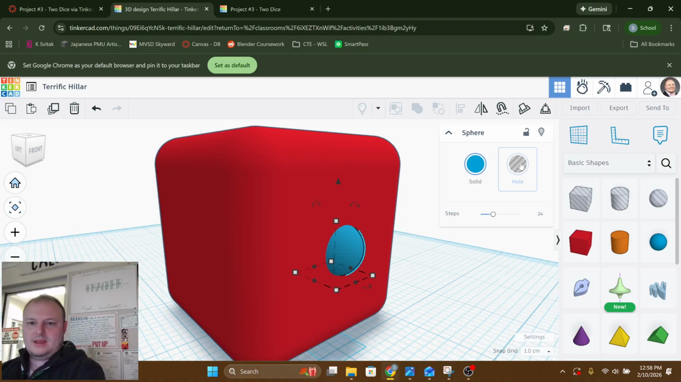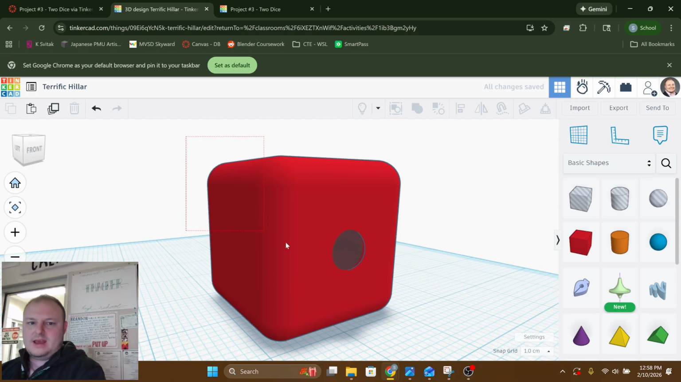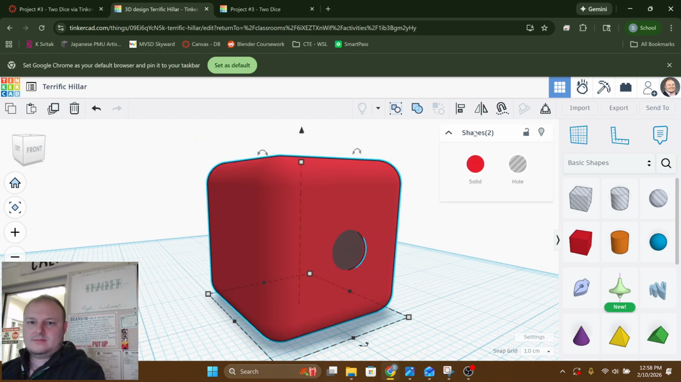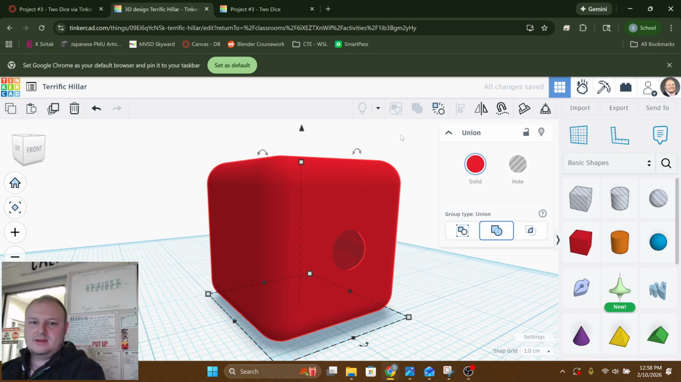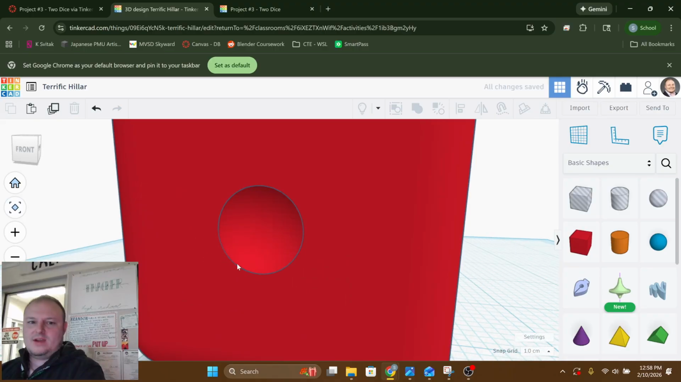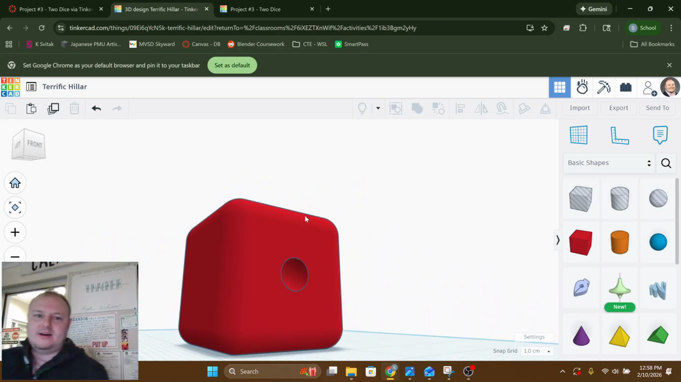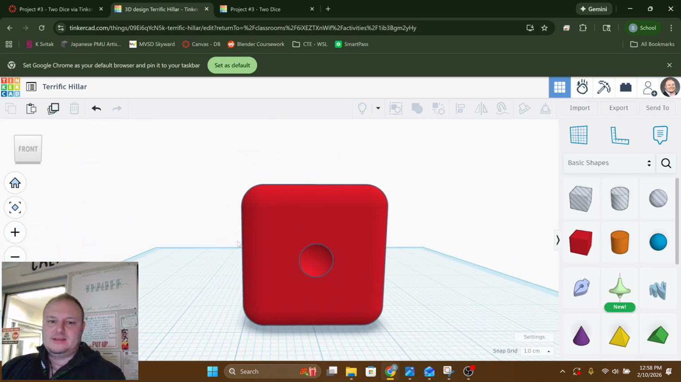And now I can convert that to a hole. So I'm going to switch this from a solid to a hole. All right. And then I'm going to select my dice. And then I'm going to union the group. So I'm going to union group. And now I created a hole in my dice. So now I have that set up. One side of my dice is complete.